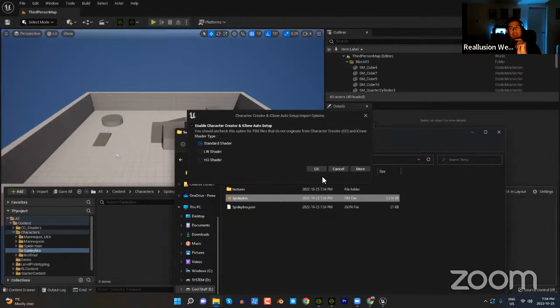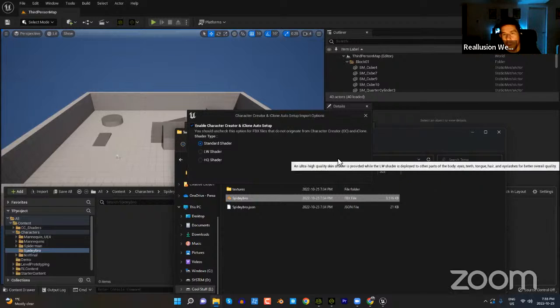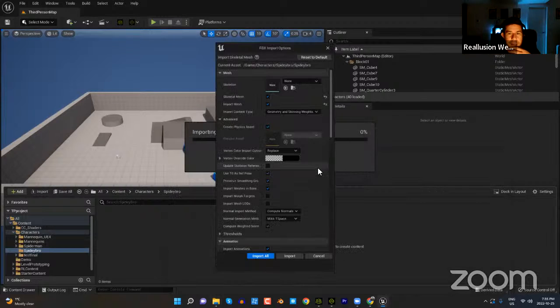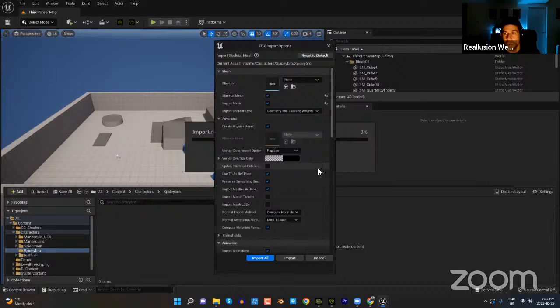Now, this one is interesting because I found when I use Live Link, it works just fine. But when I'm importing it with auto setup, the HQ shader and the standard shader were different. So in this particular character, I found the standard shader actually looked a little bit better. And maybe that's because it's just using PBR. And when you use Live Link, I think it converts the PBR textures to digital human and then back into Unreal format. Don't worry about it.